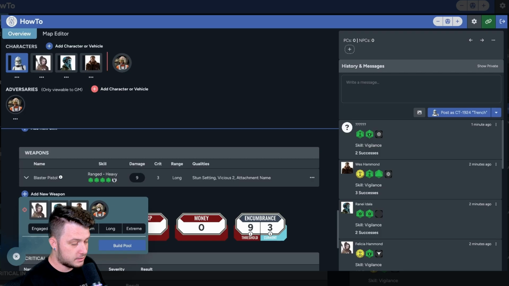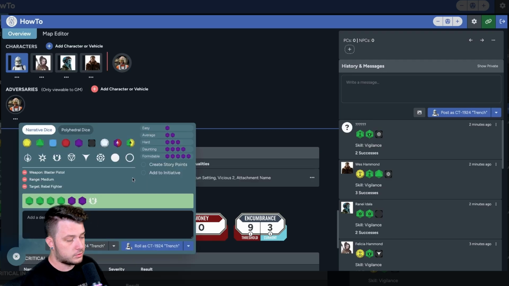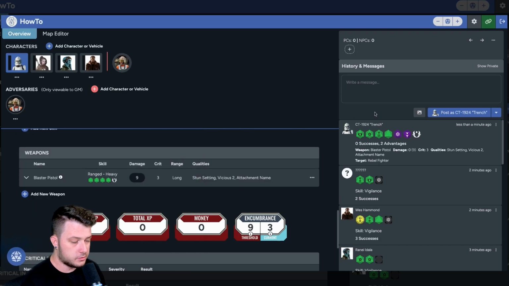What's also going to happen is when they go to attack, they can then choose to target it at, let's say, medium range, build pool. So it'll automatically calculate the ability dice, the average difficulty from it being medium range, and then the advantage from that attachment we added earlier, and then we can roll. 0 success, 2 advantages. But now we can see here it shows us the damage dealt, damage of the actual weapon itself, crit rating, as well as the qualities that we set earlier.